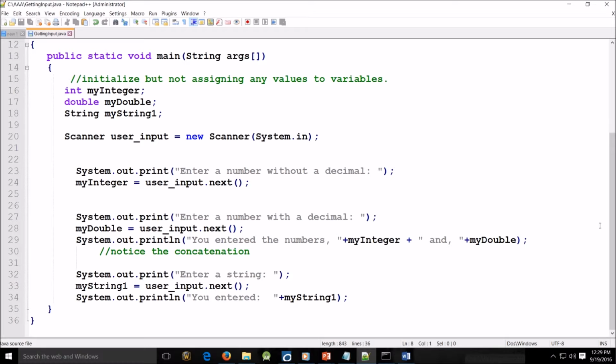And then I have a System.out.println because I want a space afterward. You entered the numbers and then my integer. Notice the concatenation before and after because I'm putting more strings after the variable. My integer plus and my double. And then System.out, enter a string. My string1 equals user_input. And then System.out.println, you entered my string1.